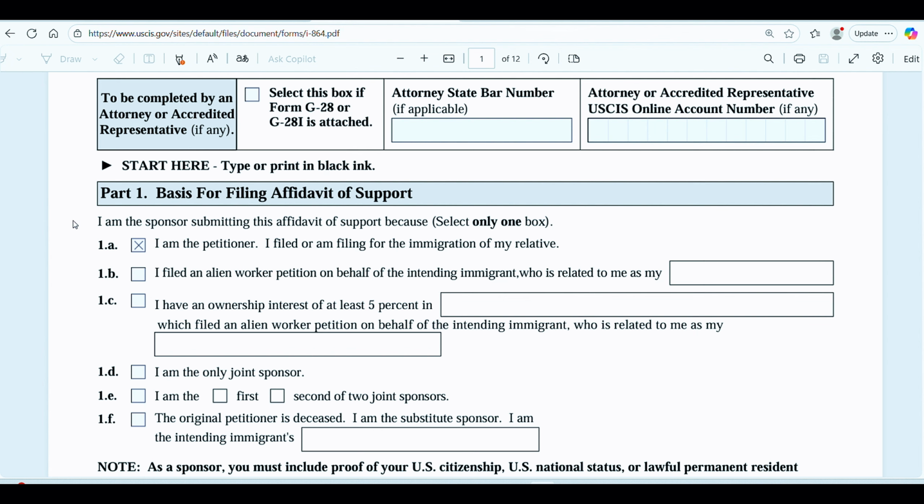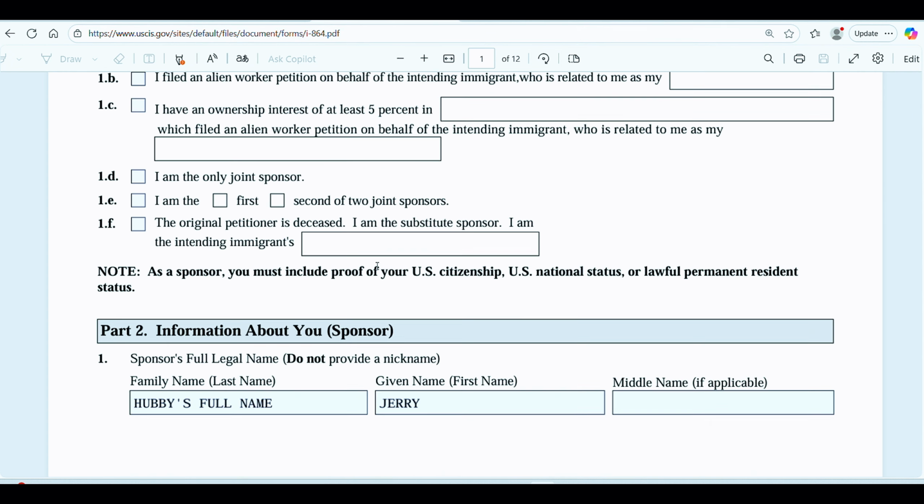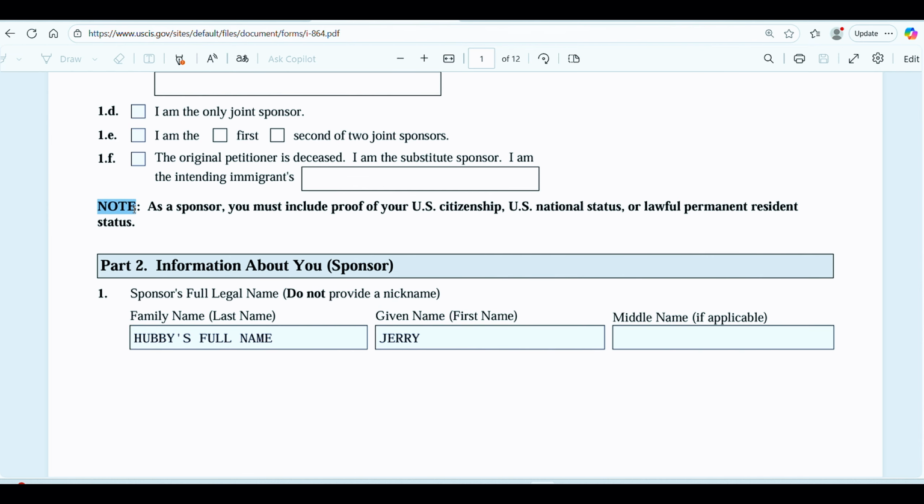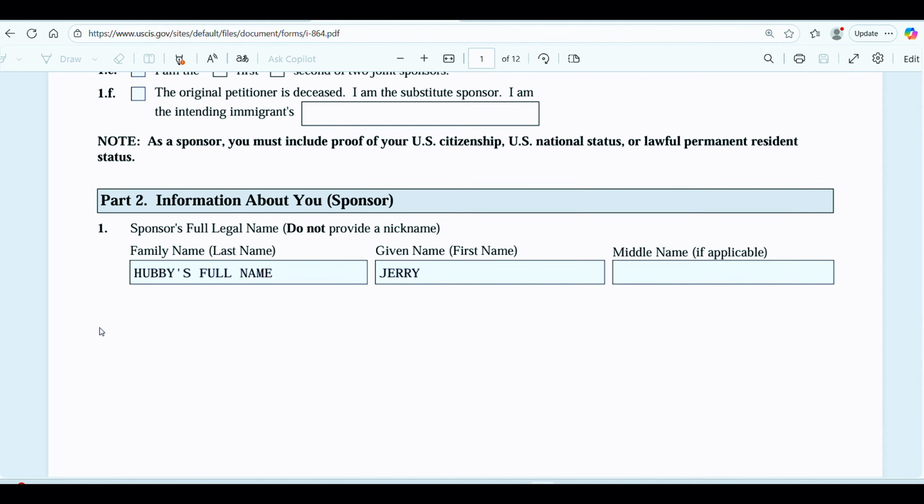This one, my husband filled out for me since he is my sponsor. I am the sponsor submitting this affidavit of support because: select one box. Select only one box. So we selected I am the petitioner, I'm filing for immigration of my relative. Now note, please read this one. And then Part 2, Information About Your Sponsor. My husband put his full name right here.